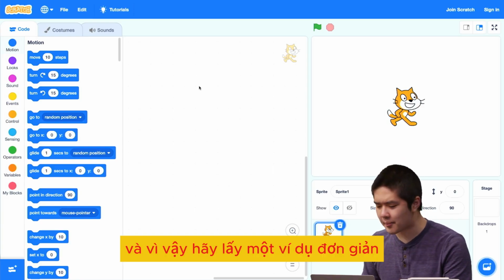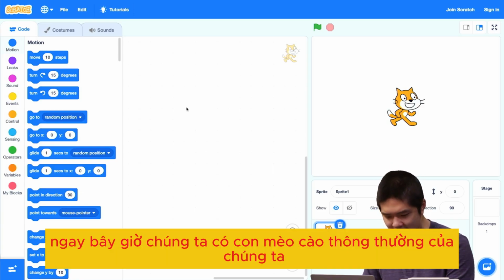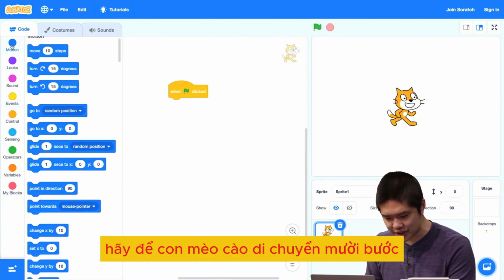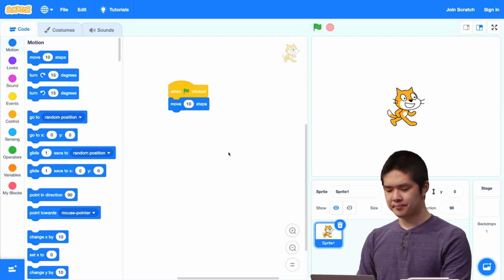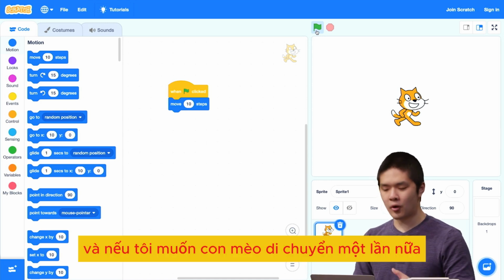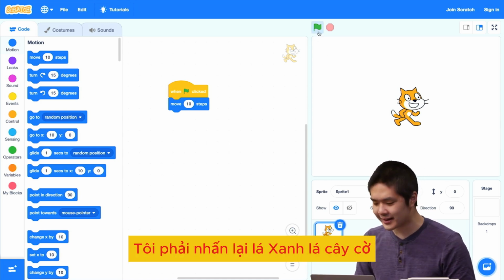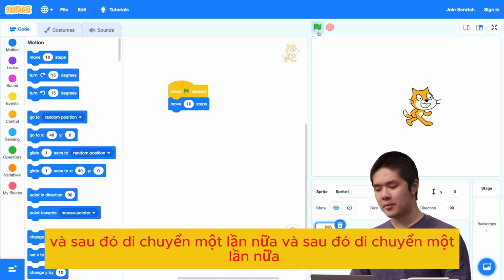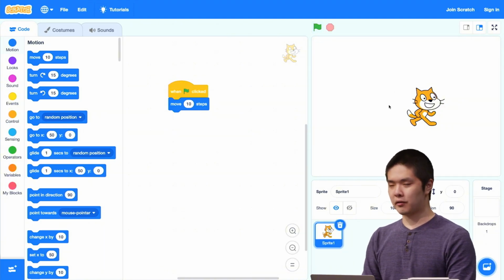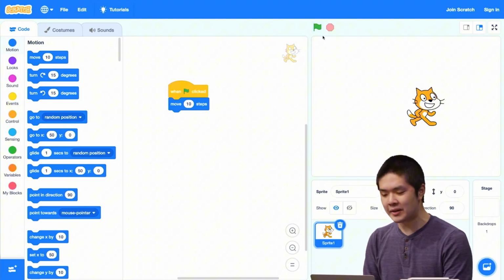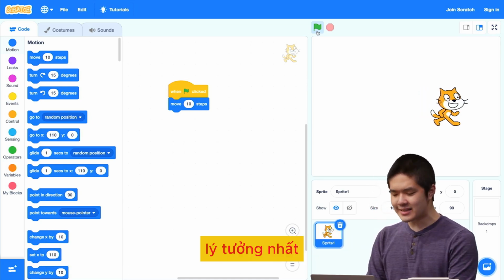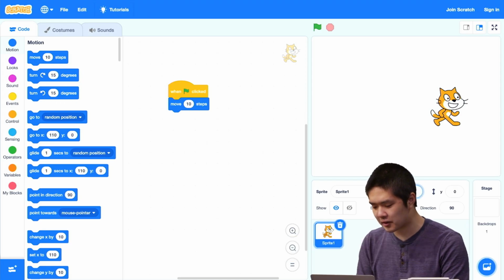And so let's take a simple example. Right now, we have our usual Scratch cat. And if I say, when the green flag is clicked, let's have the Scratch cat move 10 steps. This program we've seen before: when I press the green flag, the cat moves. And if I want the cat to move again, I have to press the green flag again, and then move again, and then move again, and then move again. And I have to be the one controlling every single time the cat moves. So if I want the cat to keep moving continuously, I have to keep pressing the green flag again and again. Ideally, I'd like for the cat to be able to do all of this on its own.